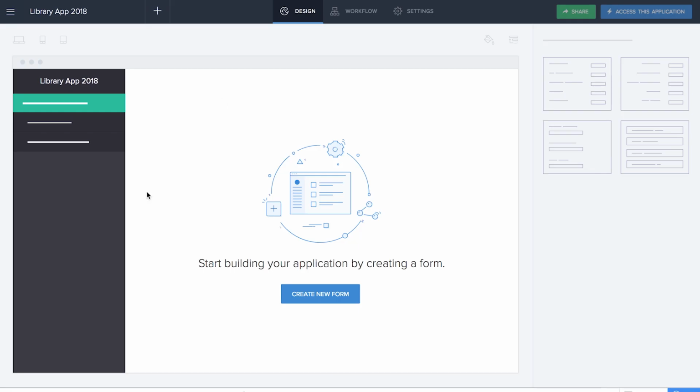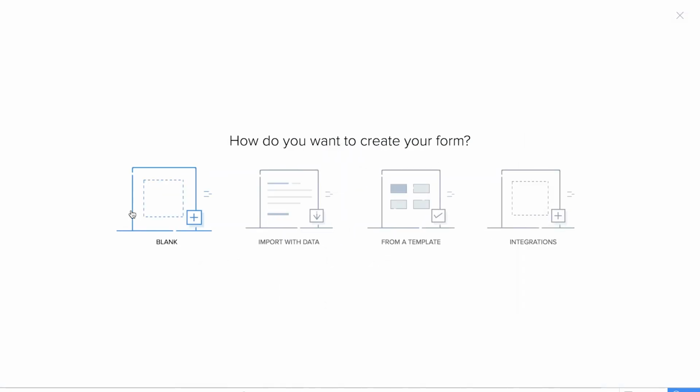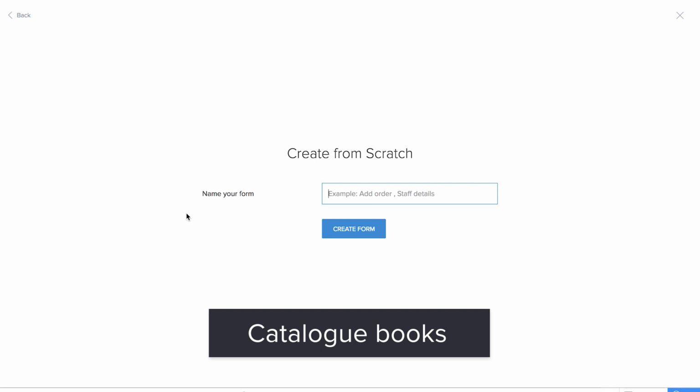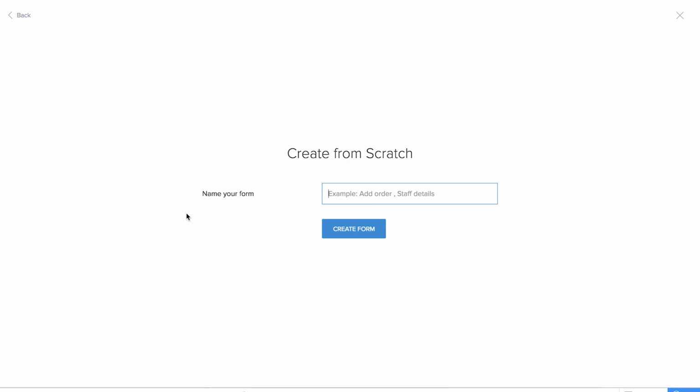Now this takes me to the edit mode where I can create a new form by clicking here, and I want to create my form from blank. I want to create a form for my student information and my books information. So let's create the first form and name it as books.